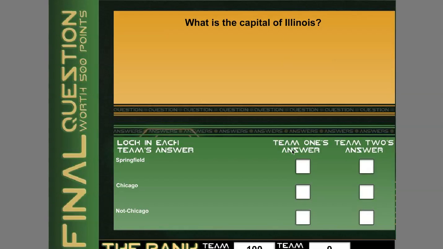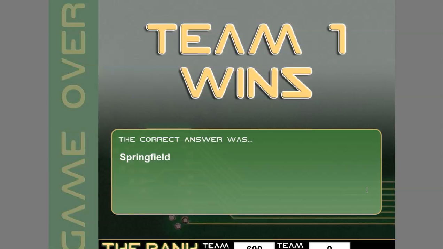So let's say, for instance, that Team 1 enters the capital of Springfield and Team 2 enters the capital of Chicago. We can see that Team 1 wins. They actually have 600 total points.